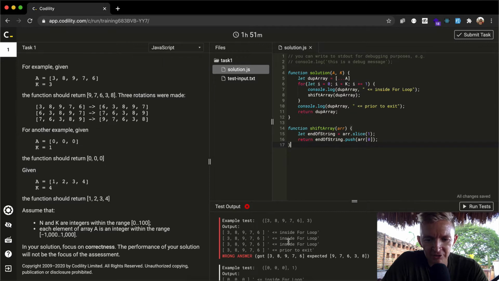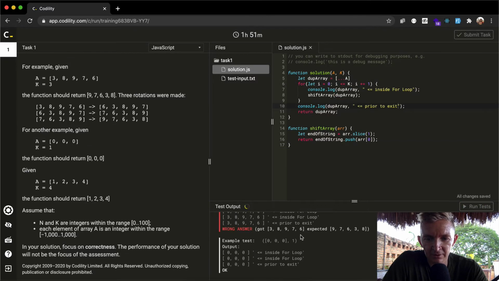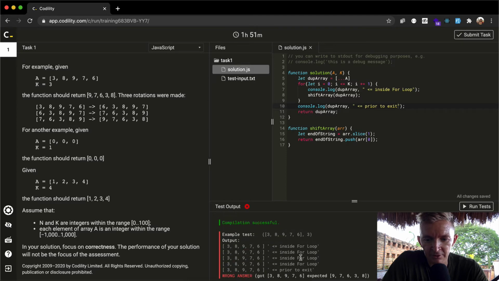Okay, so it's not actually modifying it. We're just not getting the right thing at all. It is running 1, 2, 3 times. So we actually want to make this less than or equal to, because that should be 4. So here 1, 2, 3, 4. All right, we're running it 4 times, but what's happening is it's not shifting. So here, we're not actually setting it. We want to change it. So our dup array is equal to shift array.